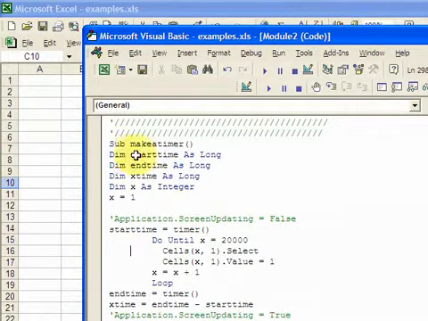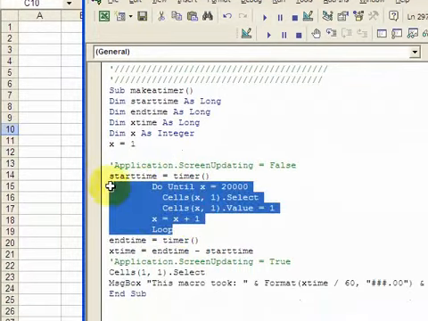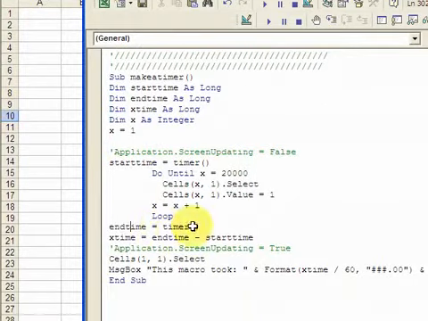You declare a variable called start time as long, and then a variable end time as long and x time as long. So what you're doing is start time equals timer. That gives you the current time. Okay, so you have the current time here. Then you're going to do stuff. I'm going to do stuff right here. This is my macro. And at the end of my macro, I get the time again, and this is my end time. So here's the time I started, here's the time I stopped.